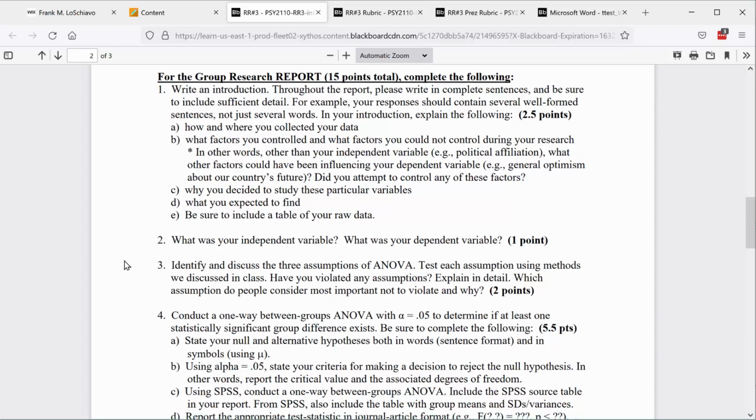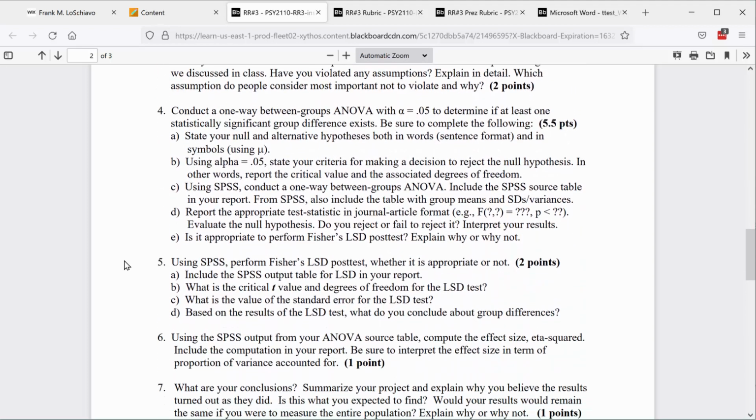Let's scroll down just a little bit. In section 4, you're going to conduct the one-way analysis of variance using an alpha of 0.05. Be sure to read those instructions very carefully so that in your report you include all the necessary information. I'm going to focus right now on what we need to do with SPSS.